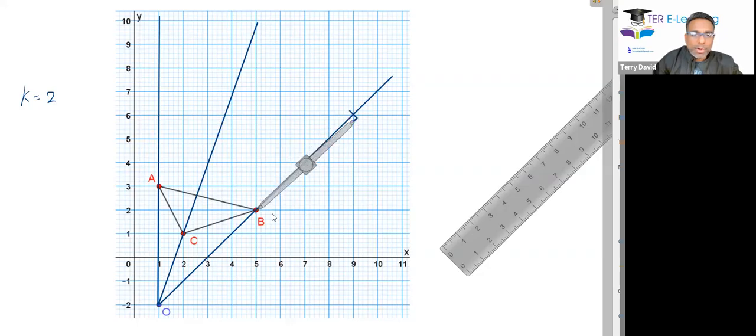Now, that intersection, this point here, let me use a different color. This point here is where B prime is going to be. This point, that's B prime. So that's 1 point on my image. Is everybody good so far?